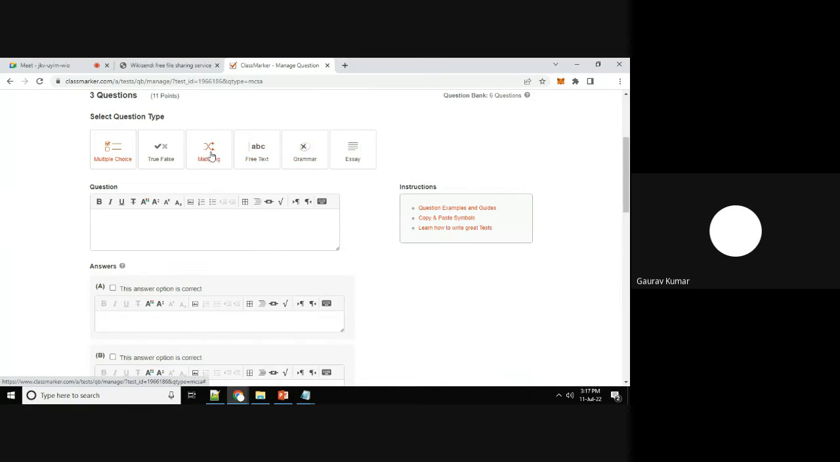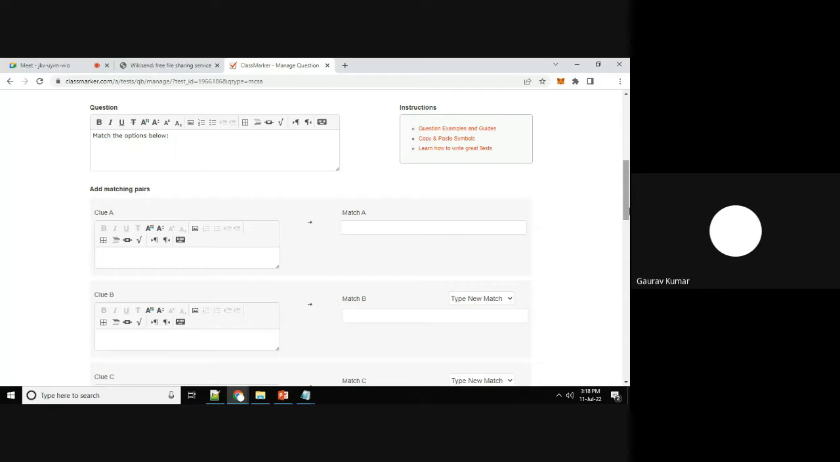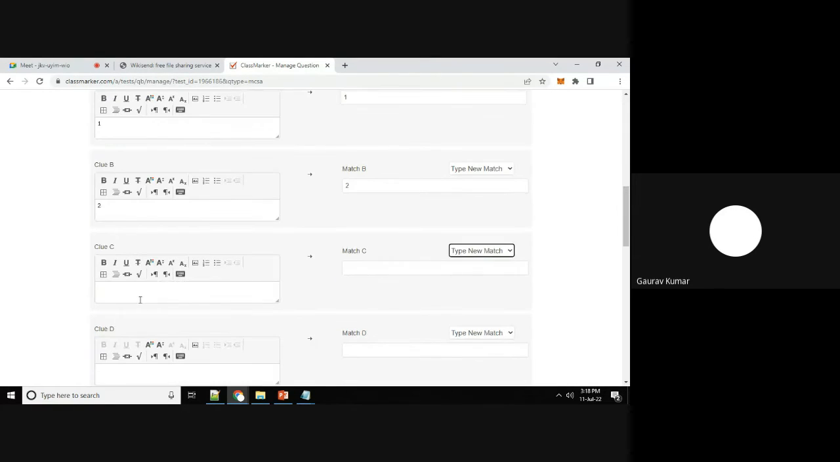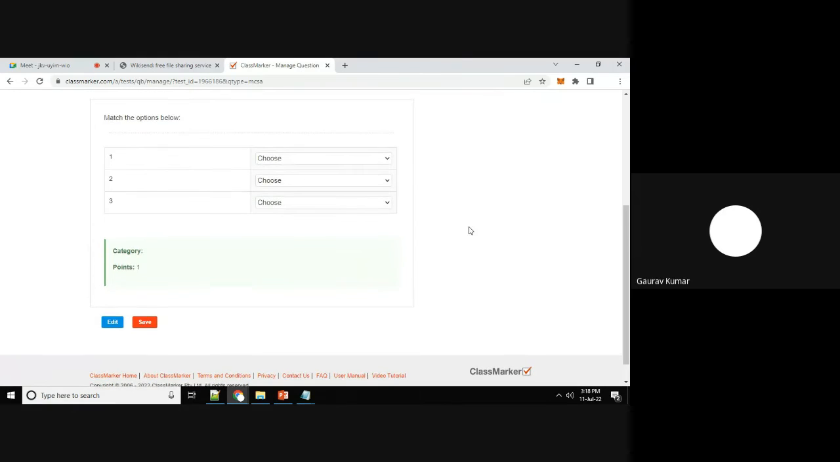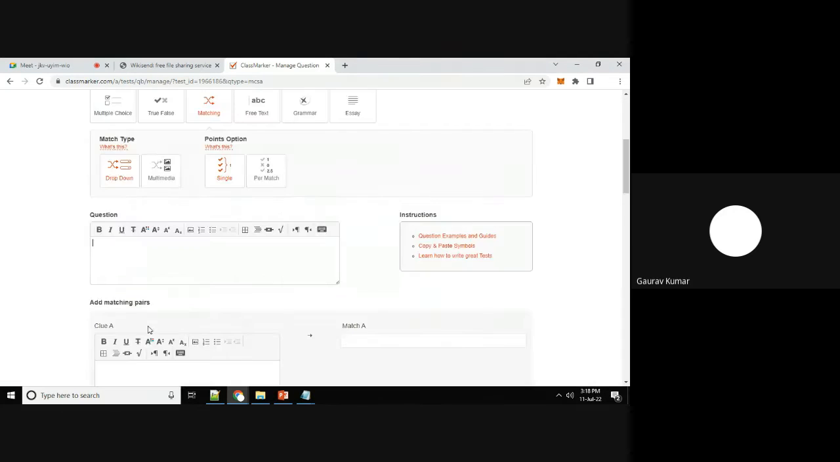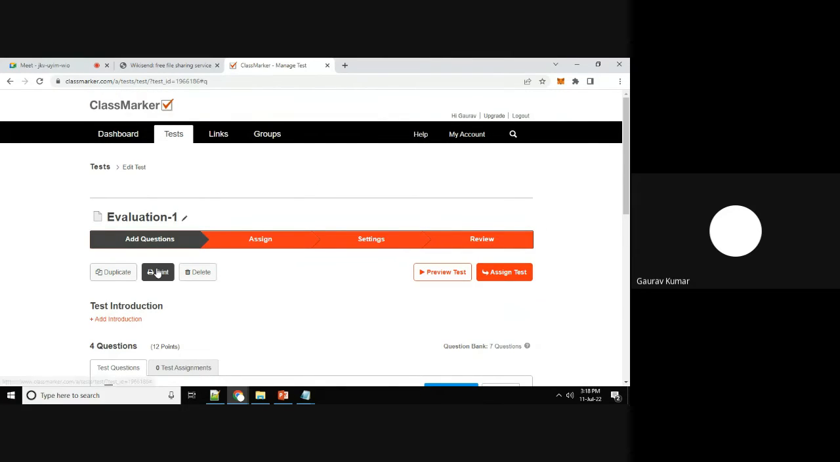As say grammar matching. For example, this matching we want to add. Match type, this type or this. In this way, match the following. For example, this. Just for demonstration, we are taking it. Preview it in this way. Save. Now 4 questions in this question paper. Print.